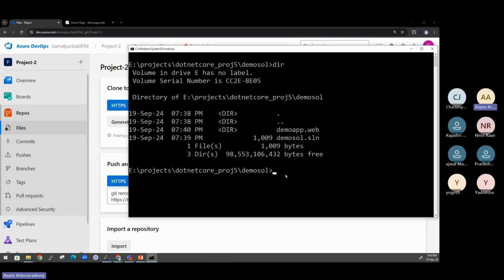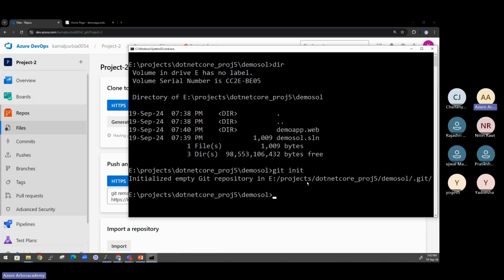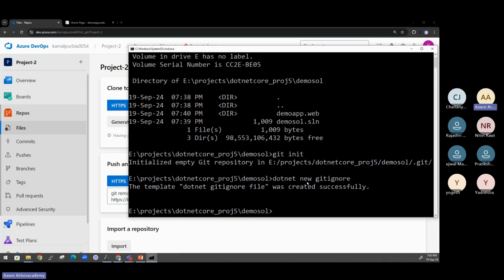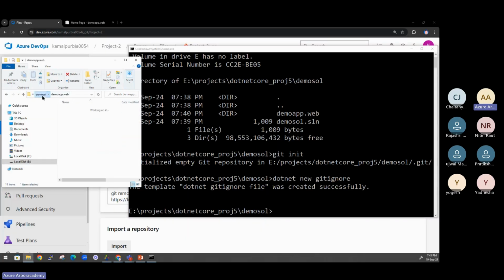Okay, so finally we are in our solution folder and we'll say git init to initialize the git repository, and then we want to add an ignore file, so we'll say dotnet new gitignore. This command will create an ignore file for us. If I open that folder here, I can see that gitignore is created and git is initialized. So these two things we have done here.